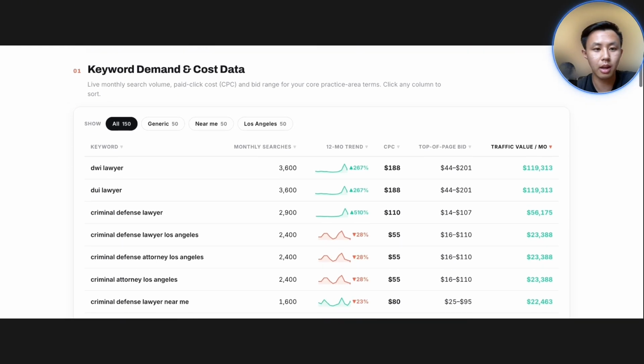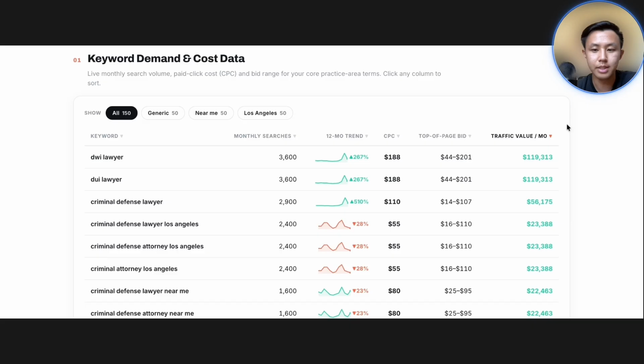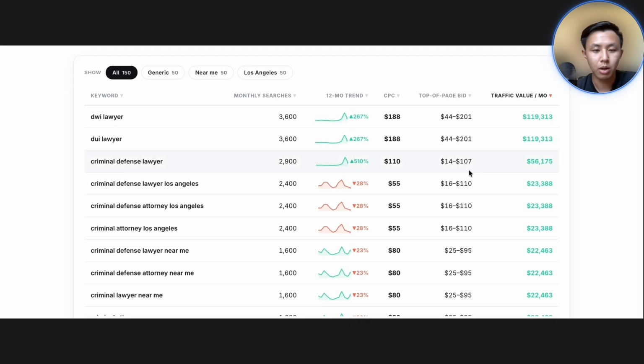So let's take a look at the keyword data. All of this data is taken directly from Google Ads. So this table is sorted by traffic value, which means the most valuable search terms are at the top. So as you can see, it's DWI lawyer, DUI lawyer, criminal defense lawyer, and then criminal defense lawyer Los Angeles, criminal defense attorney Los Angeles.